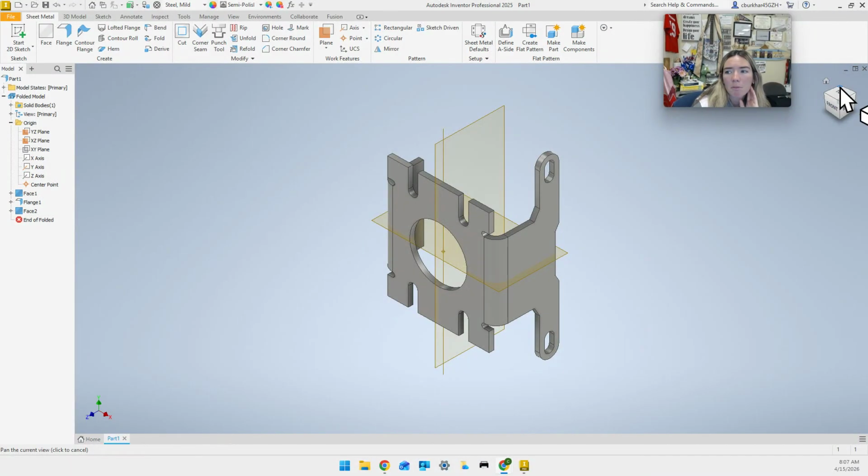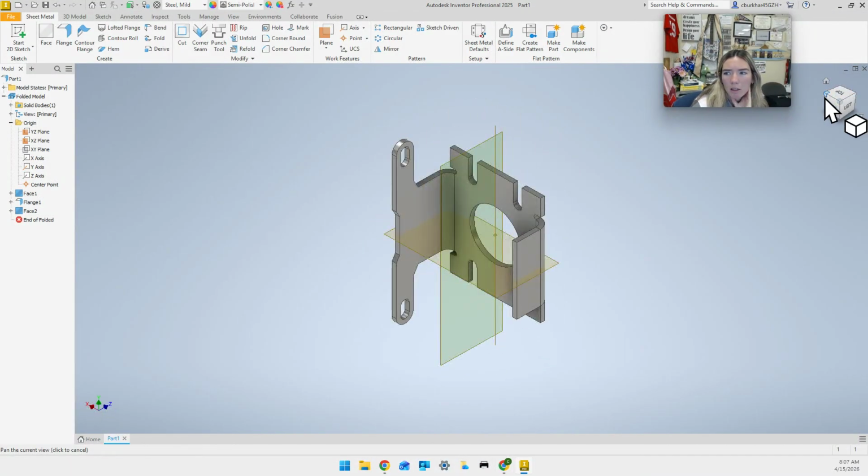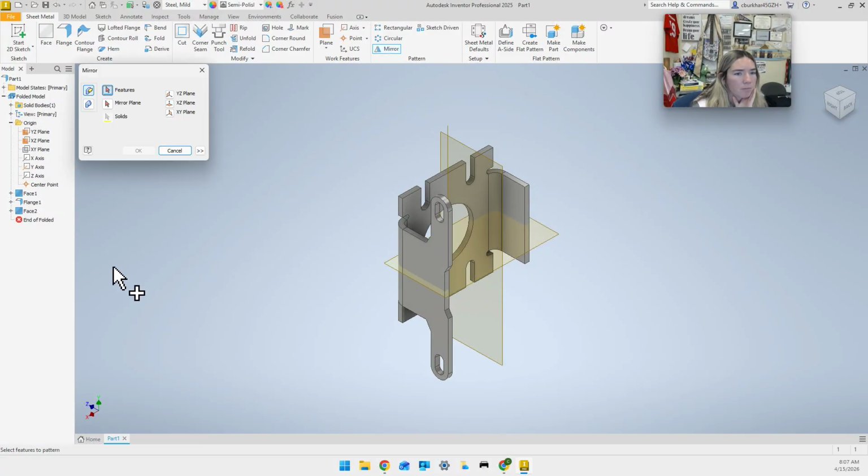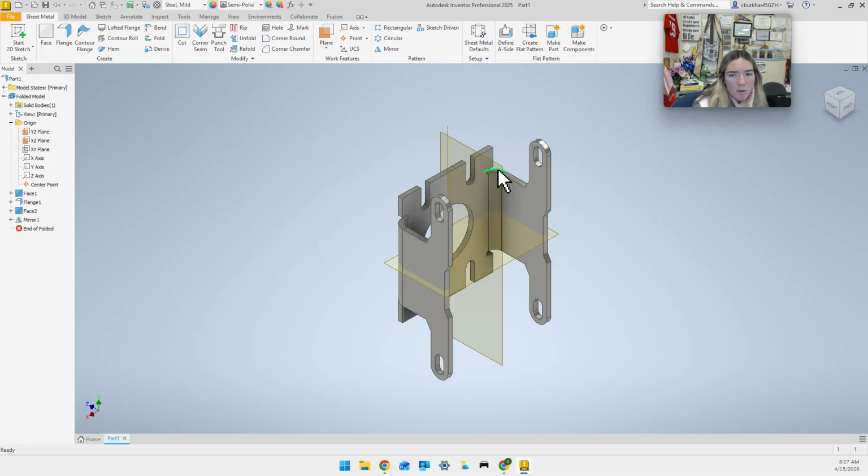Now you're going to want to move your cube to this back corner, well actually more like this back corner, so that you can see both sides, and we're probably going to end up mirroring this over. So we're going to click on Mirror. We're then going to select Face 2. We're going to right click, click Continue, and then we're going to click on this plane here, it's in the middle, and then click OK. So once you select this plane, you should be able to mirror it over.